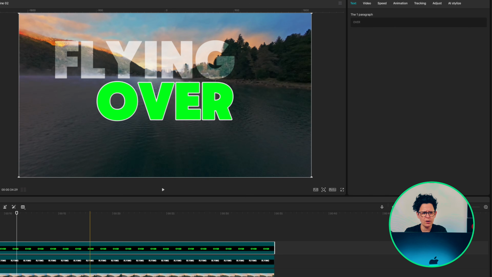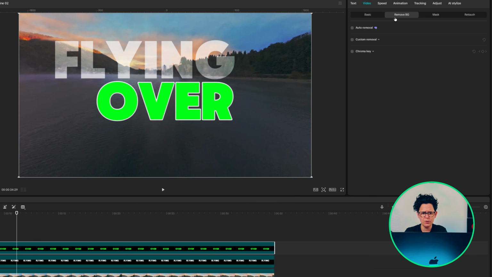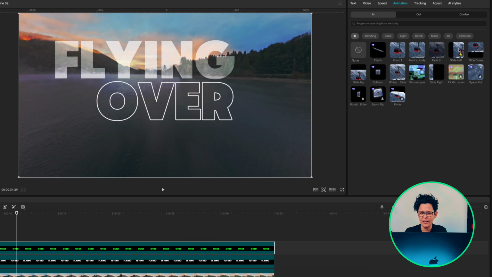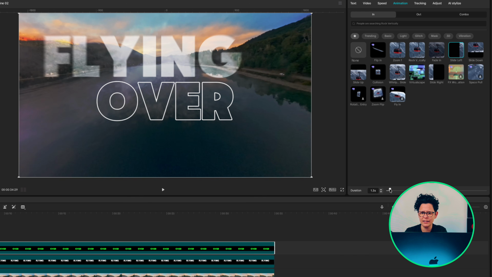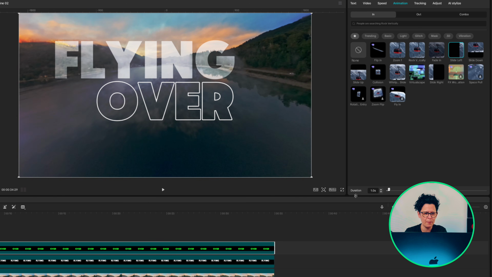Create a compound clip, go to video, remove background, chroma key and remove the green. Go to animations and apply a slide left animation and set the duration to 1 second again. Perfect. Don't overthink the chroma key part. All it's doing is just giving you a clean outline you can animate on its own.